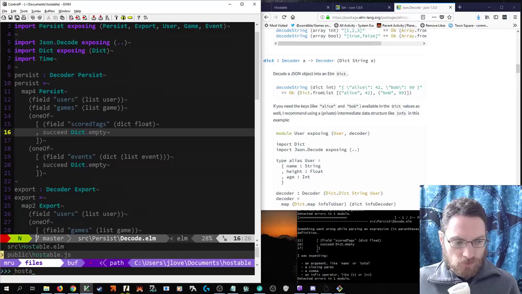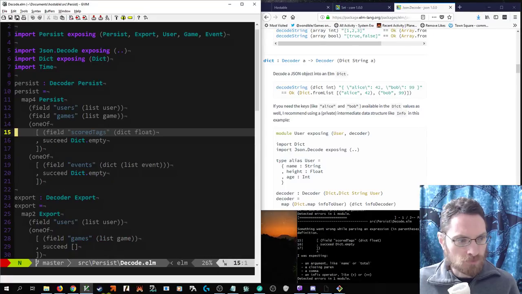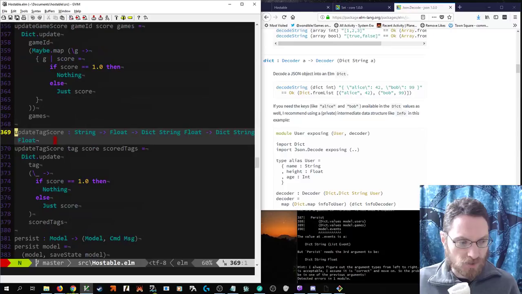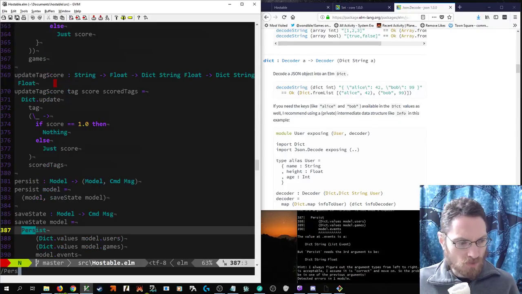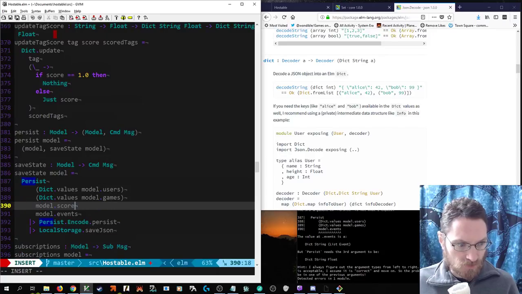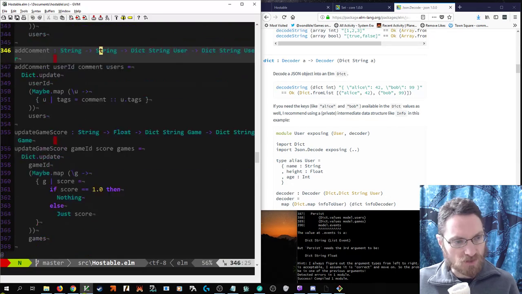Now, we're still going to have hostable. But no, it still doesn't like something into code. I probably left out a parenthesis here. Yes, and then hostable where we actually prepare the persist instance. Yeah, so these were dicts just for a quick lookup, but this is actually data. Model.scoredTags. Okay, that compiles. Now we actually have to restore this data.